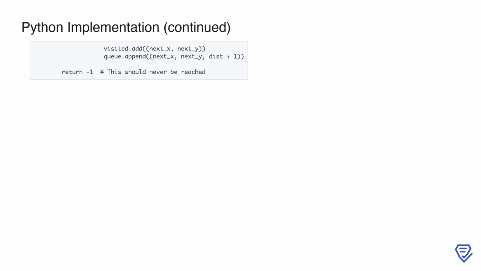Finally, we include a safety return statement at the end of the function, returning -1 if no solution is found, though this should never occur given the constraints of the problem. Together, this implementation ensures we efficiently compute the minimum number of moves needed for a knight to reach the target position, leveraging both BFS and symmetry to optimize the process.